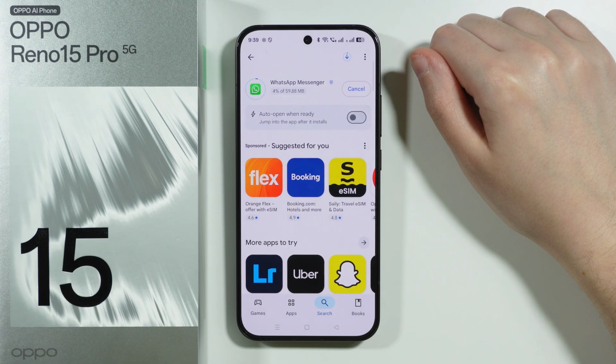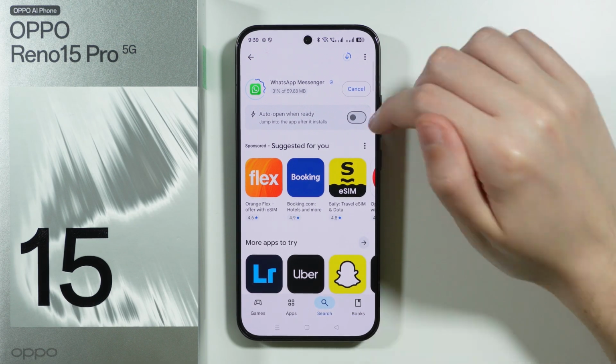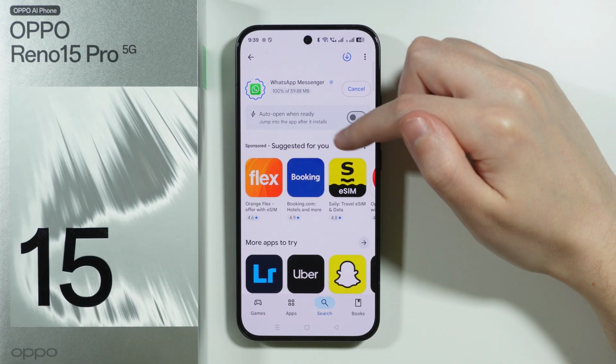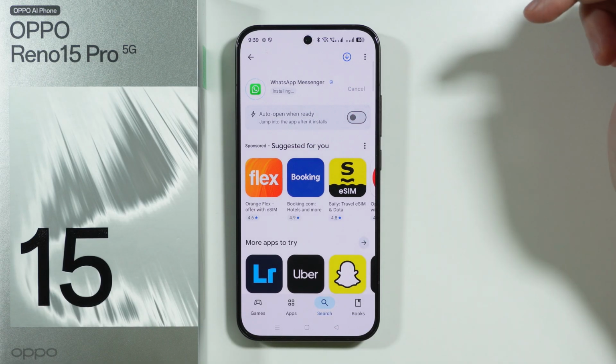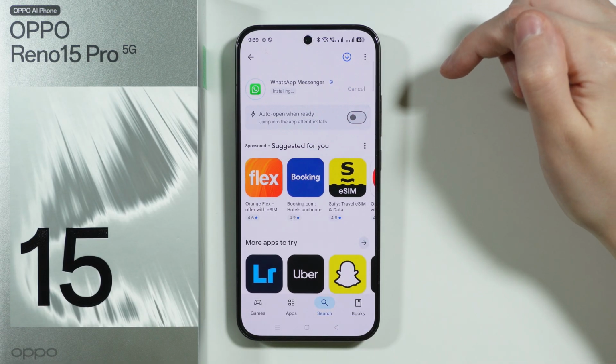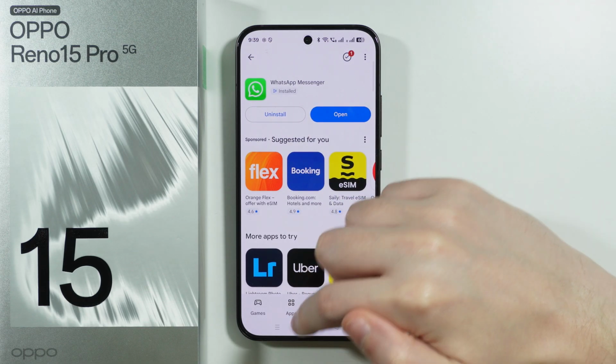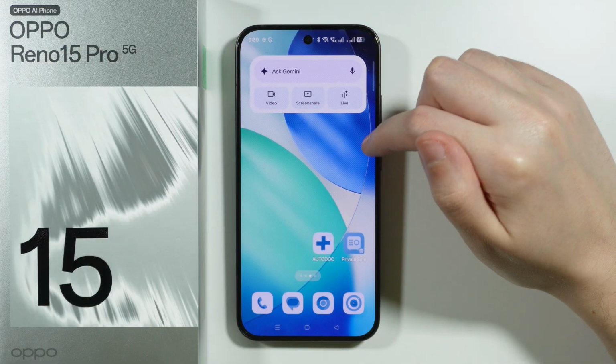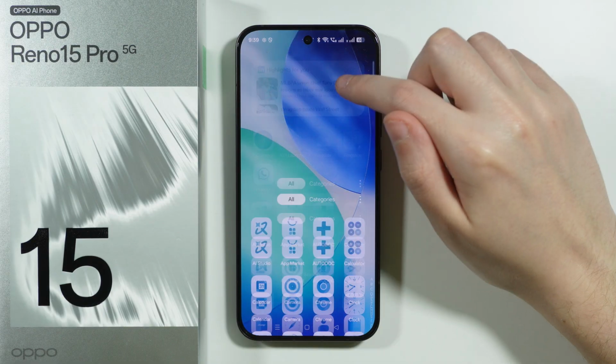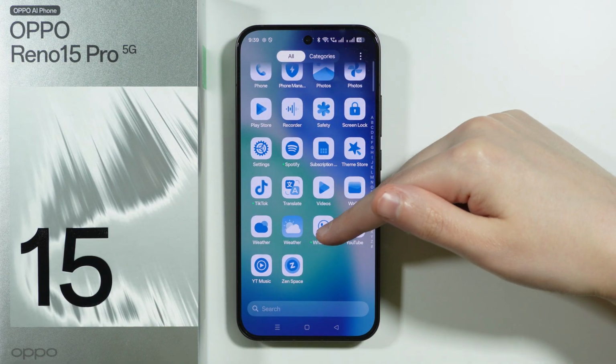Once the app is installed, you should be able to easily open it from the Play Store. You will find the open button in this area. So let's wait for the installation to be done. And there we go, so you can open it from here. Most of the time you can also find it on the home screen. And definitely you should be able to find it in the app drawer.